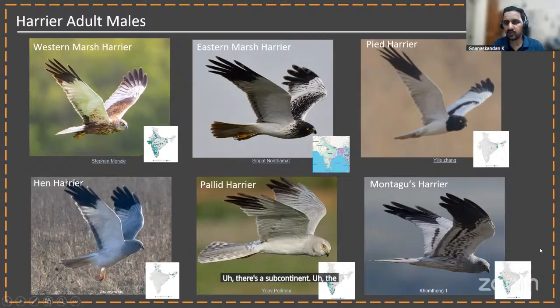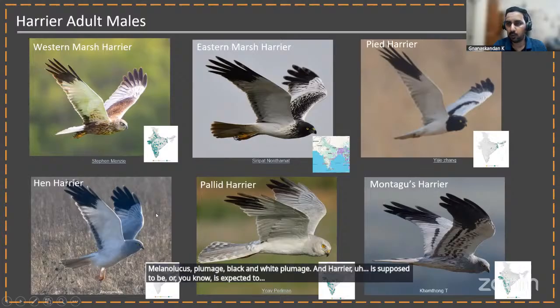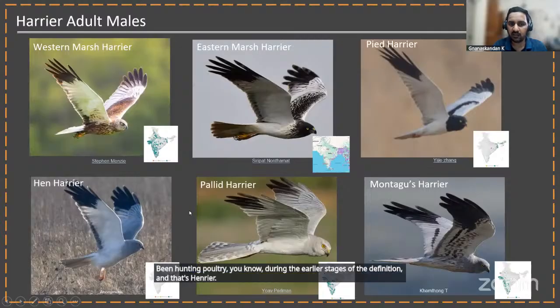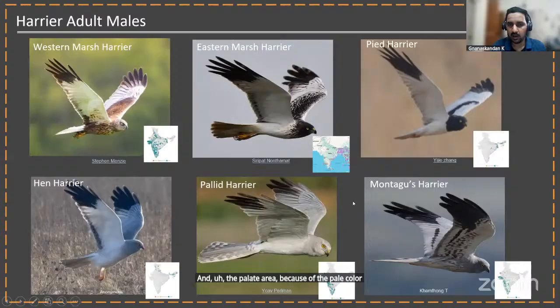The next one is the Montagu's Harrier. Of all the harriers, some of them are named based on their habitat, the marsh harriers. The Pied Harrier is named after its melanoleucus plumage, black and white plumage. The Hen Harrier was expected to hunt poultry, during the earlier stages of its definition, and that's how it got the name hen harrier. And the pallid harrier is named for its pale color. It is only Montagu's harrier which is named after a person, Colonel George Montagu, who described this harrier for the first time.